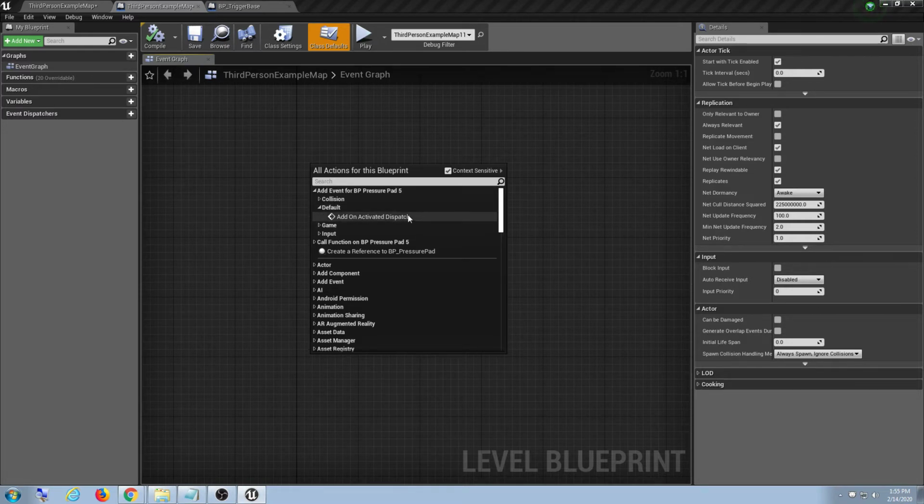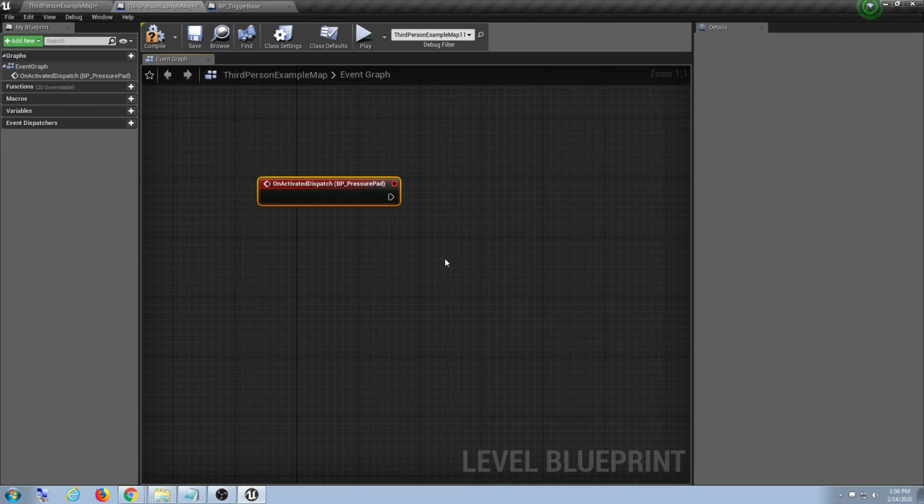Everybody find that? No? Make sure you hit compile on the trigger base. Yeah, add event, Default. You should see it there. All right, go ahead and add it.